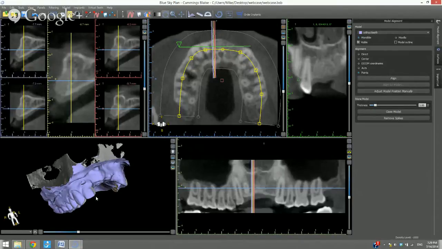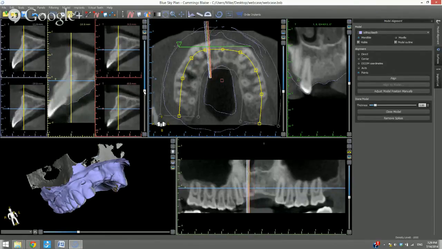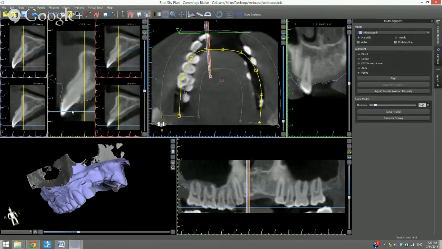So there are a couple of ways of doing that. First, you want to turn on the model outline. What the model outline does is it shows us in the 2D view how the model is sitting. One way to check is to go around the curve, around the arch. We want to check how the outline sits, particularly in the area of the teeth.